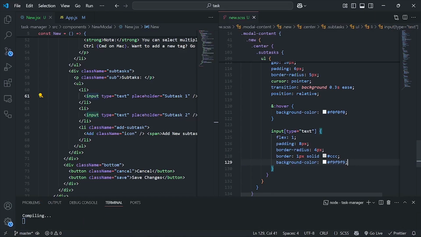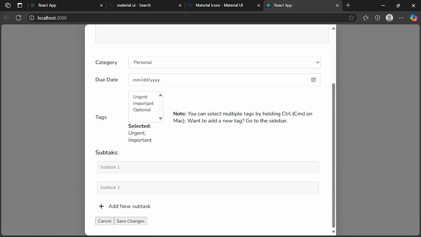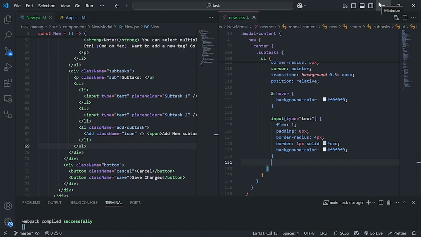So after that, let's see what we have. Yes, beautiful. So this subtask has completely faded into the background that we have there. So subtask 1, subtask 2, very nice. So let's continue. Here, after that, let's pick this span, this one that has span and icon. Let's quickly do that.